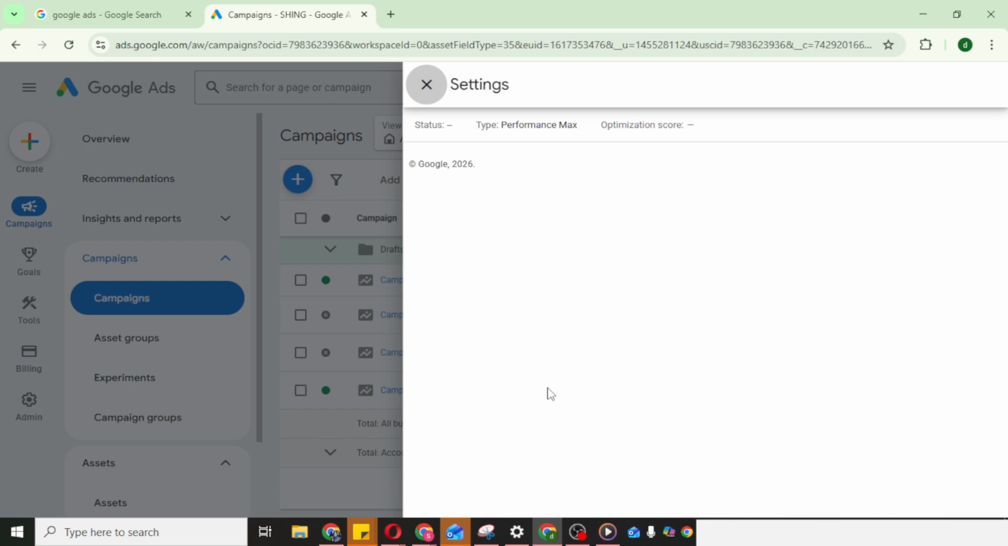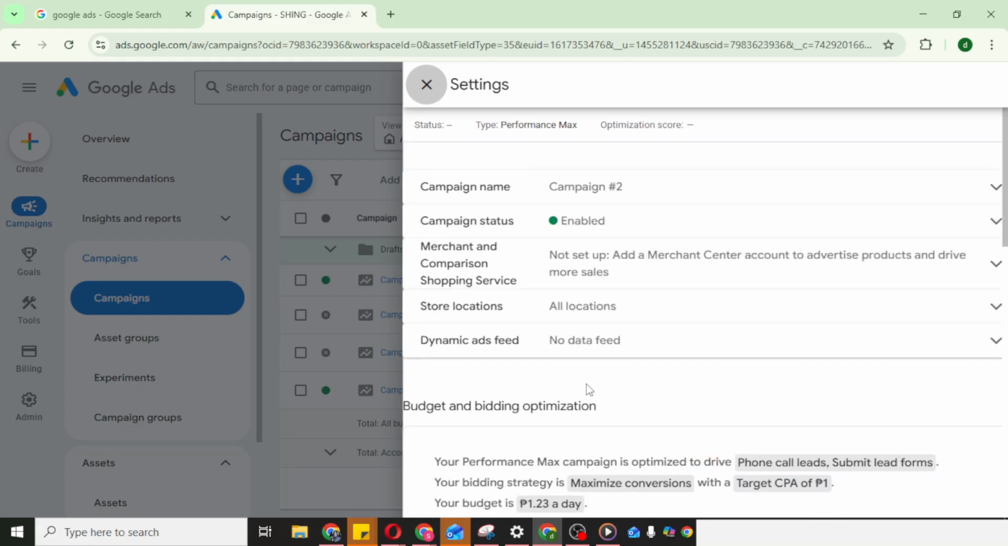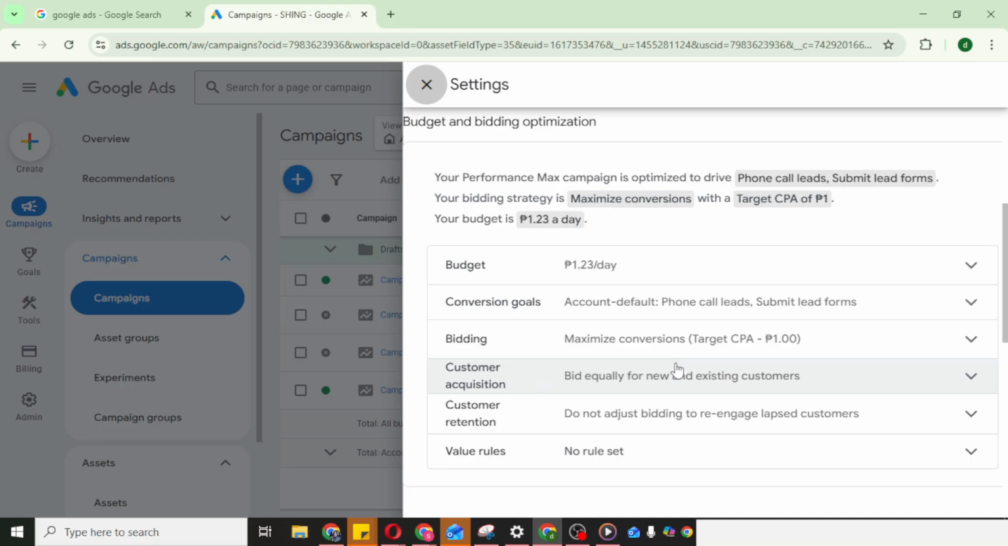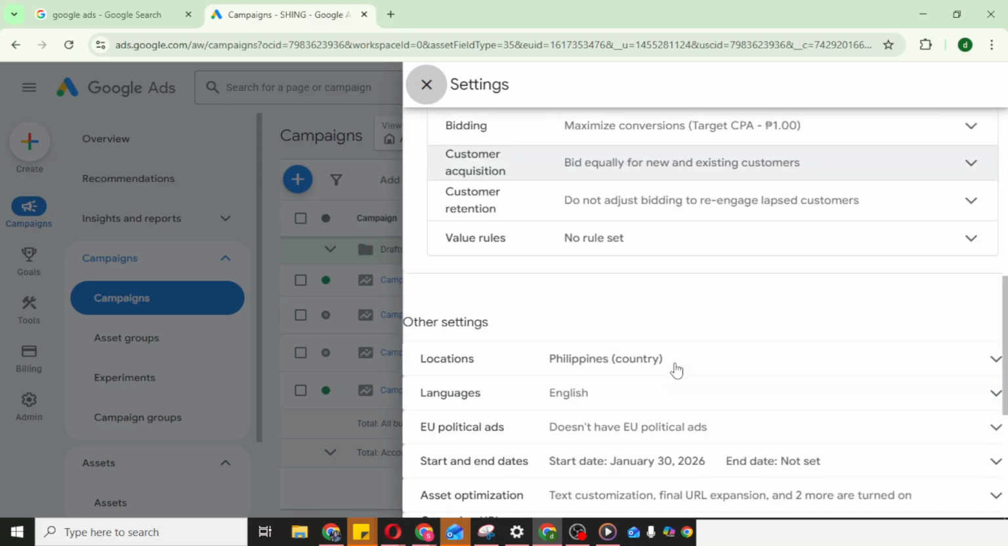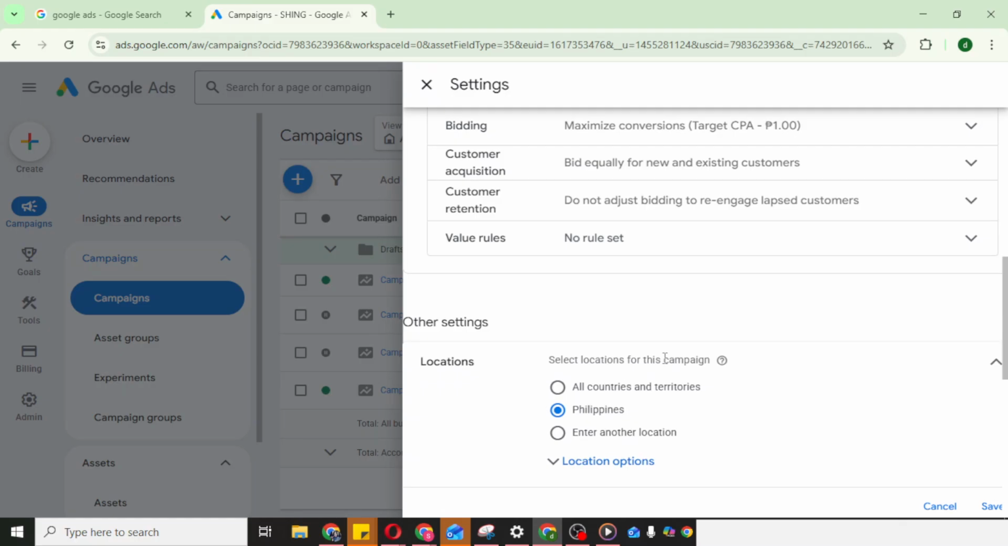You can type the country name into the search bar to find it quickly, then add it as your target. Make sure you're choosing the correct country and not a similarly named region or city. If your campaign was previously set to a different country, updating it here will shift your targeting, meaning your ads will begin serving to users in the newly selected location.